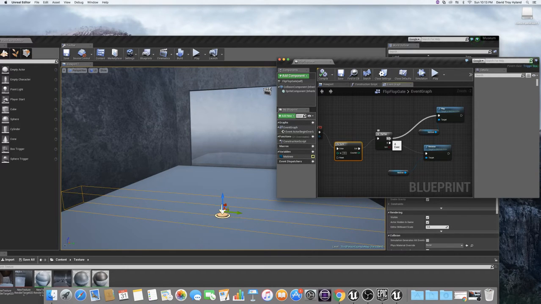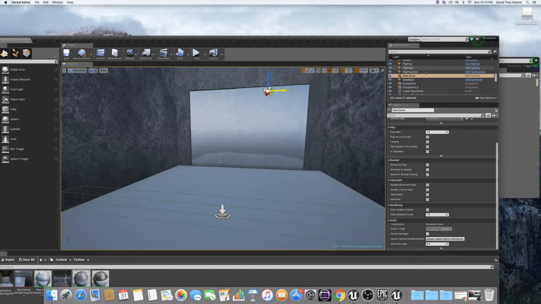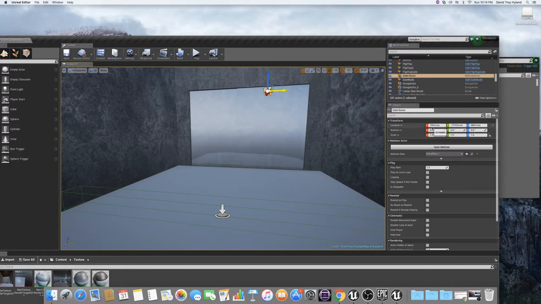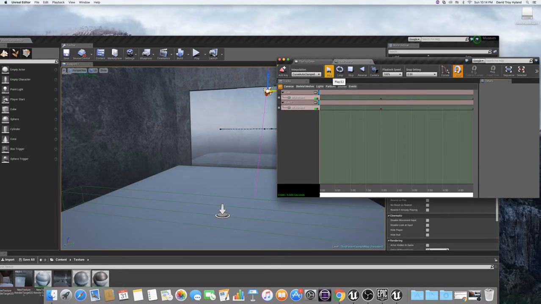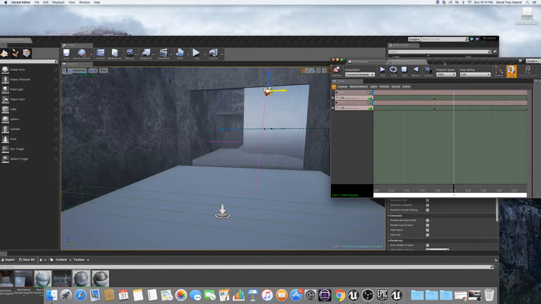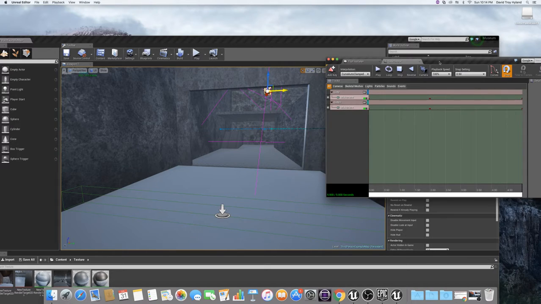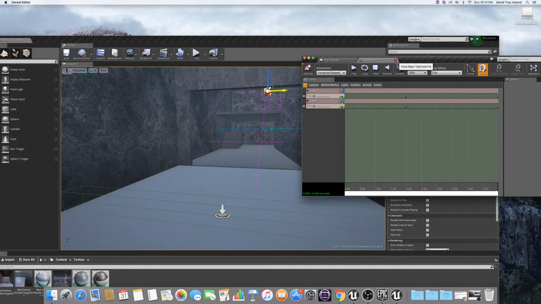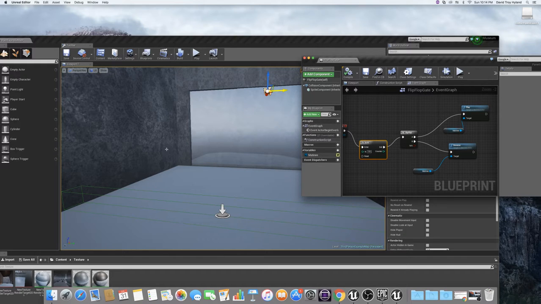So every time the player enters through, it'll activate sequence or route A here, which will play the matinee, which is like a double-sided door here. And then whenever the player goes back inside again, it reverses the whole play of the matinee here.